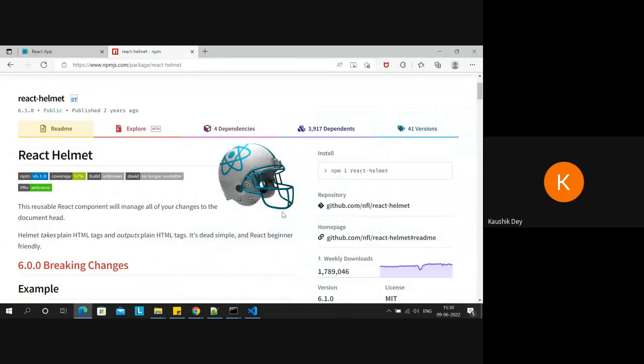Have you seen this picture, this page? Hello, Poonam? Yes, sir. So have you seen the page? My voice is not clear, right? Now it's clear. So you've seen that, right? React Helmet. Okay.